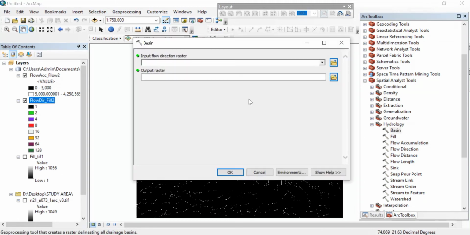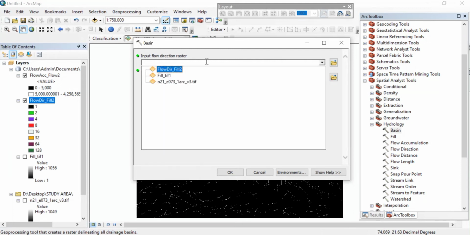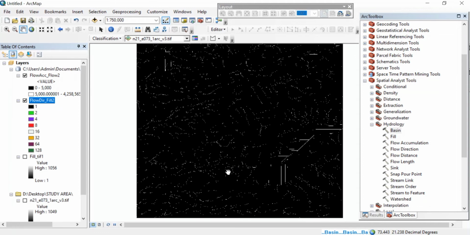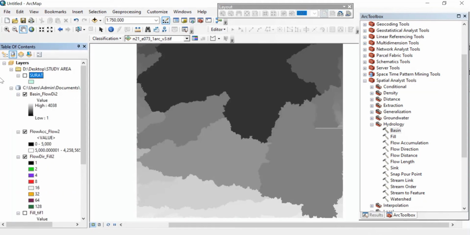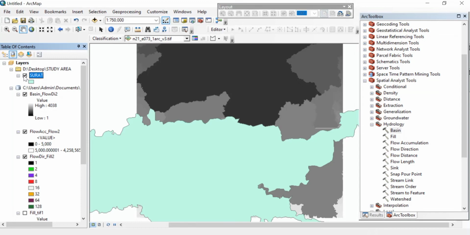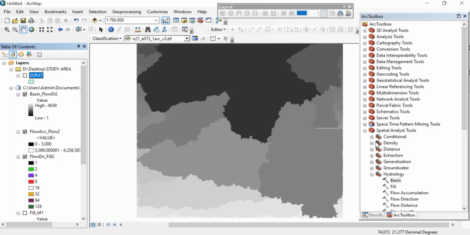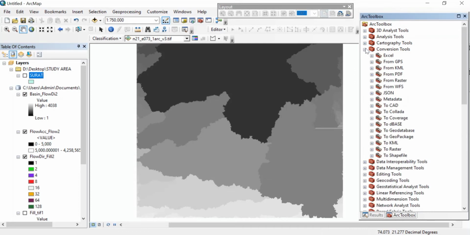Now our next step is to create the basins. For that, we'll double click on this basin. Here our input raster will be the flow direction raster. And press OK. So here our basins have been created. But I'll again repeat that for basins, our input raster was flow direction raster and not the flow accumulation one. You can take your study area shapefile and check which basin lies in your study area.